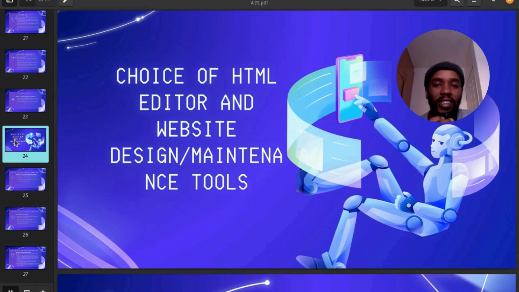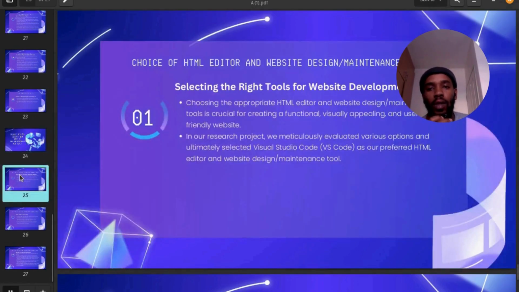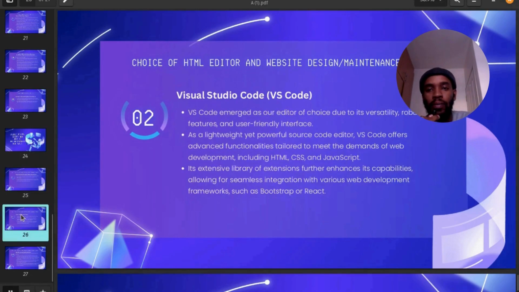Choice of HTML editor and website design maintenance tools. Selecting the right tools for website development. Choosing the appropriate HTML editor and website design slash maintenance tools is crucial for creating a functional, visually appealing, and user-friendly website. In our research project, we meticulously evaluated various options and ultimately selected Visual Studio Code as our preferred HTML editor and website design maintenance tool.